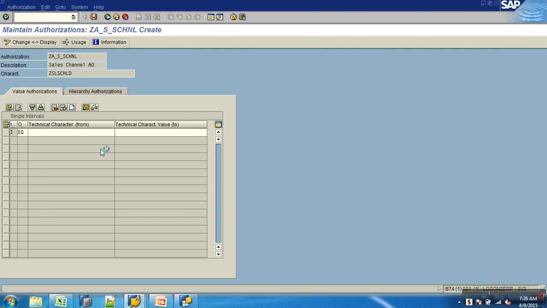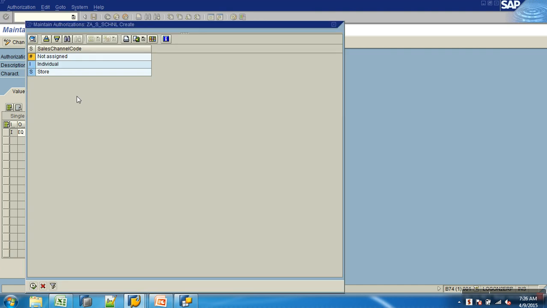It will show the values from the master database. You will get to see that I and S. Now which one do you want to give him?